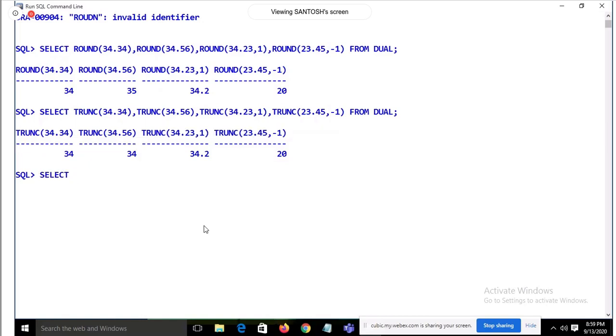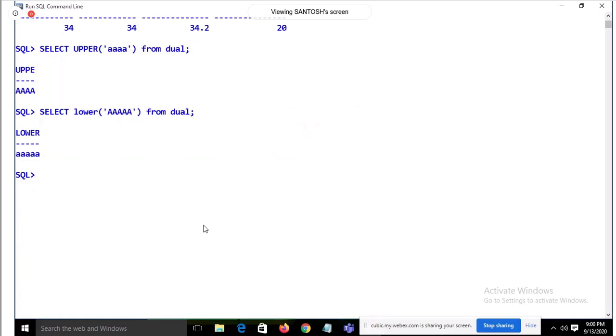Suppose I'm going to use select upper of a string. We are going to get the values in uppercase. I'm going to put lower, and it will come in lower case. I'm just going to use initcap, which converts it into the initial letter capital.